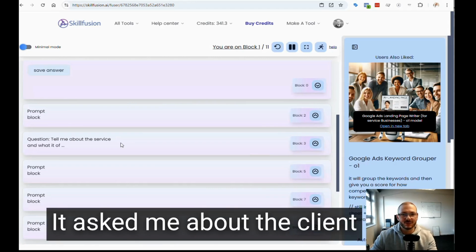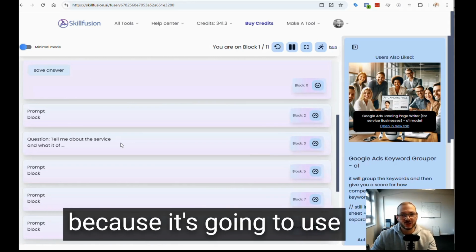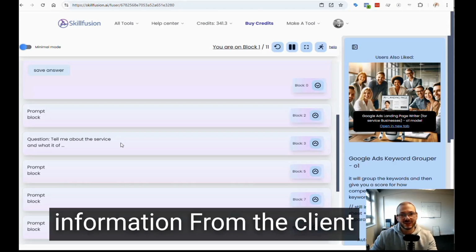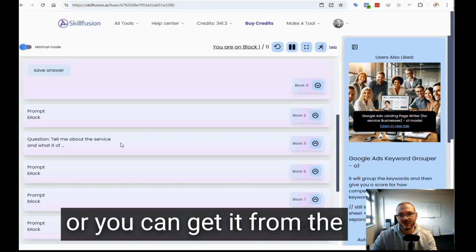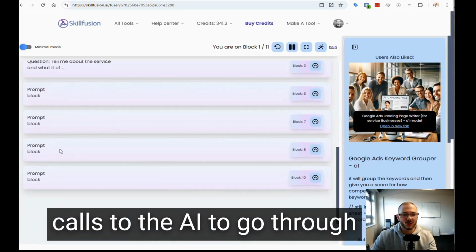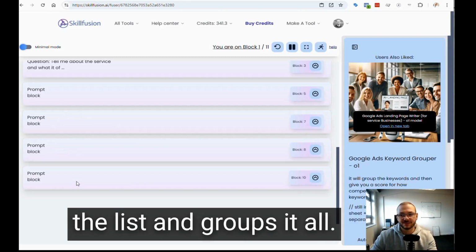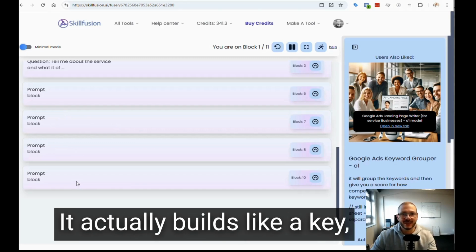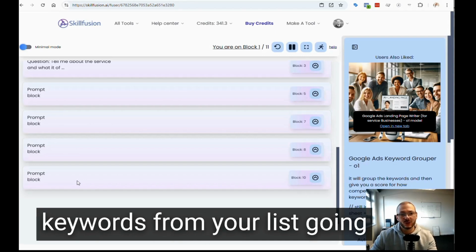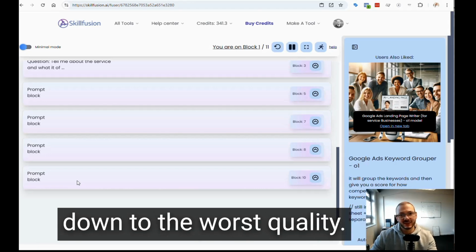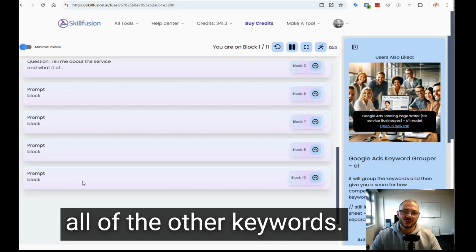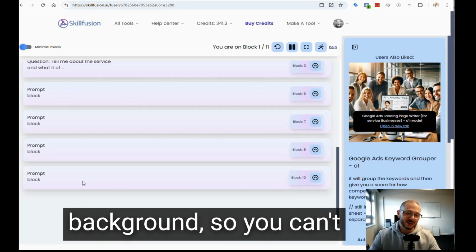On this block, it asks me about the client. That's quite important because it's going to use that to decide what to set the bids at. So you paste in a bunch of information from the client, or you can get it from the client's website. It'll carry on processing the blocks. It does multiple calls to the AI to go through the list and group it all. It actually builds a key: it puts together a list of 10 keywords from your list, going from really high quality down to the worst quality. Then it uses that key to decide what bid to place on all of the other keywords. It does all that in the background, so you can't actually see it.